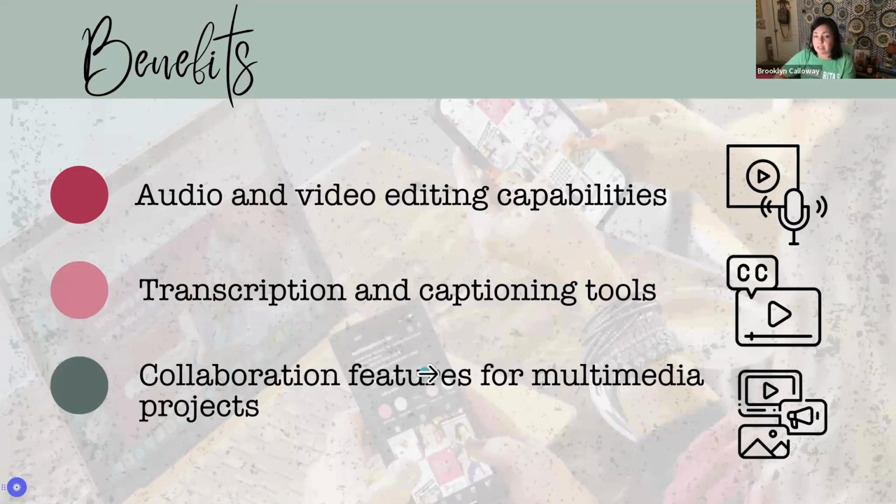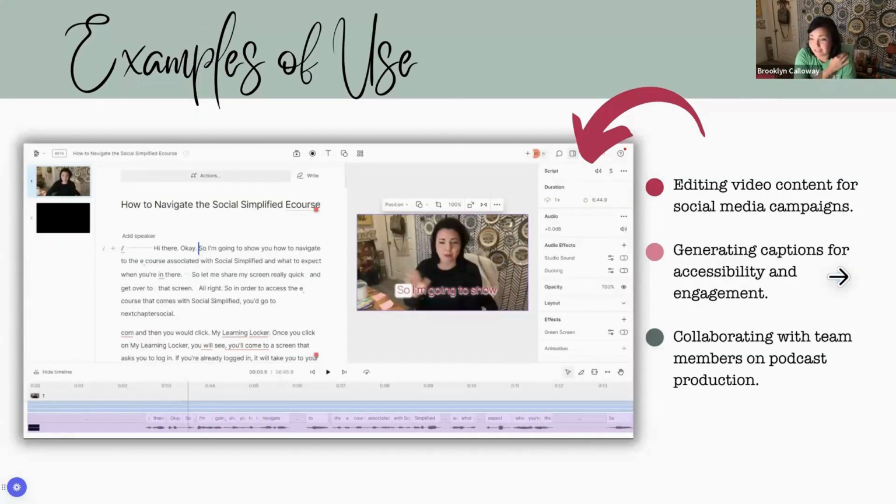There is a collaboration feature for multimedia projects where people can dump various things in there. We do have a team that uses the Descript and helps us edit things and then name them and things like that. So it's really great. This is a very great example.